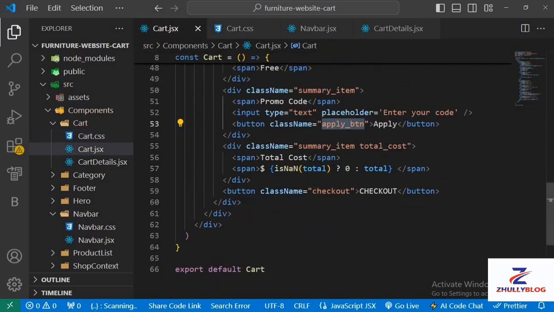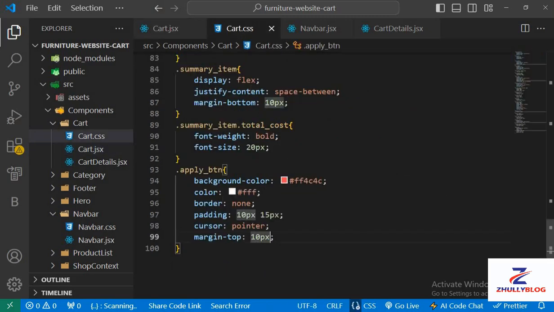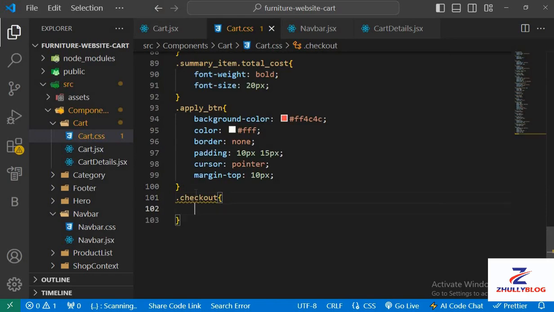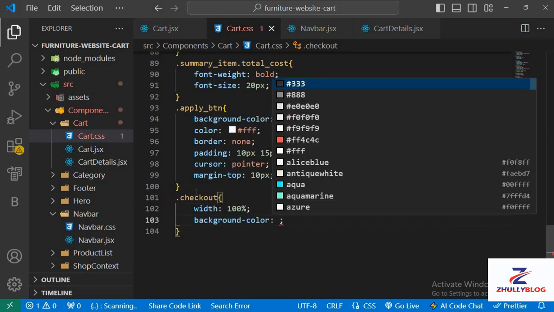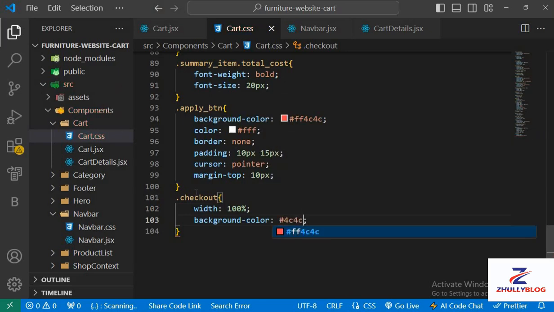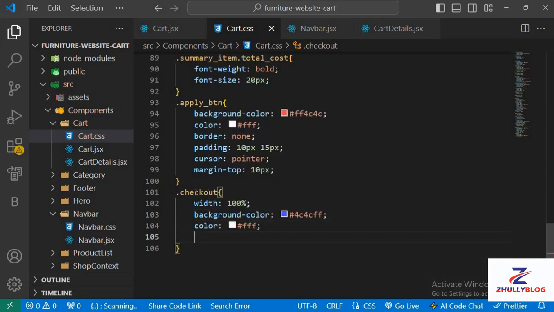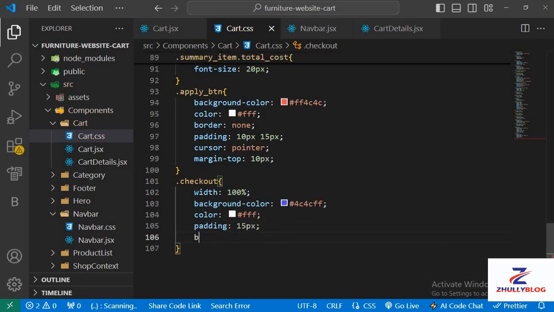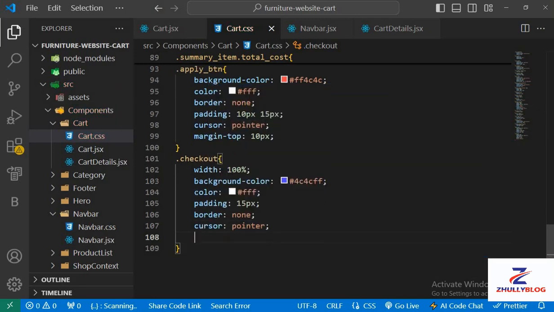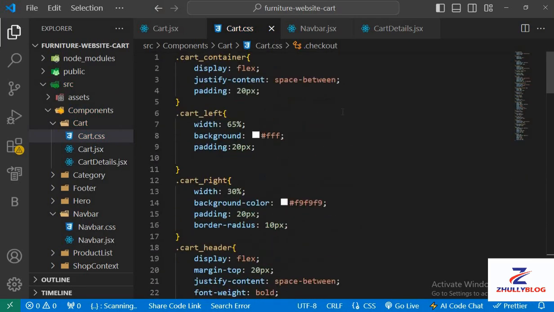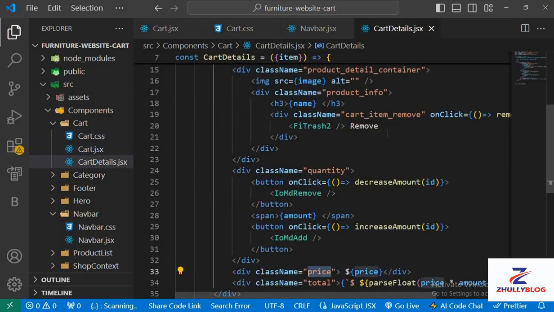And then for the checkout button, we'll style the checkout. Width will be 100%, and then the background color is going to take this color code. The text color will be white. Padding will take 15 pixels. Border will be none. Cursor will be pointer as well. And then the margin top will be 20 pixels. So the cart.css is here, and the cart detail as well.